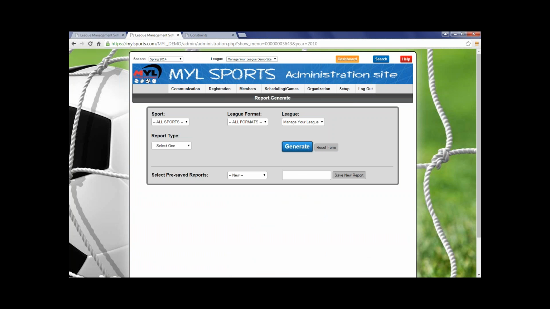So for any information that you want to include based on parent registers or player registrations, you can choose which options or which items you want in the report. You can generate the report and then decide to export it to a CSV file, Excel file, spreadsheet, or you can display those options right on the screen.